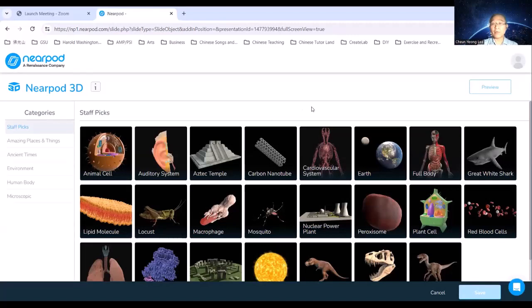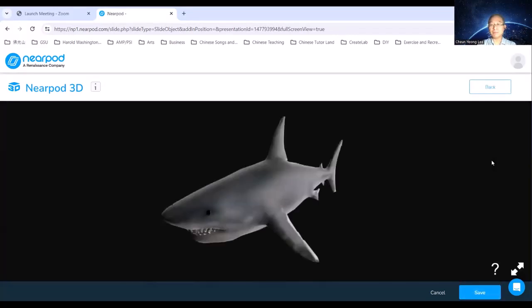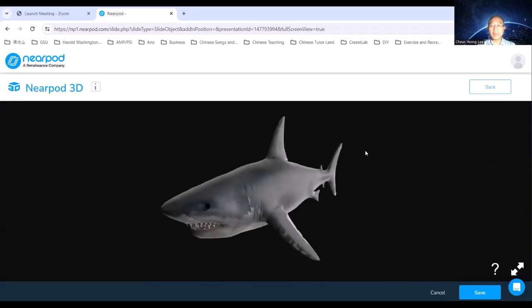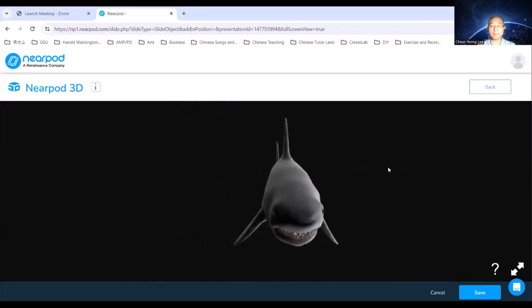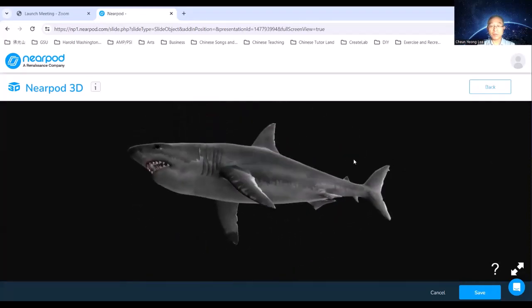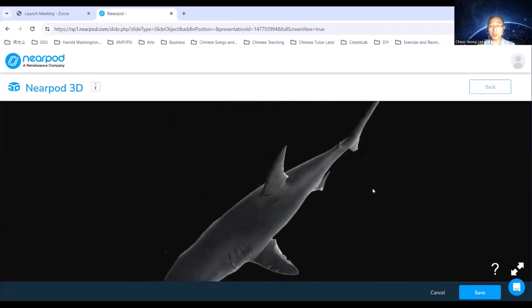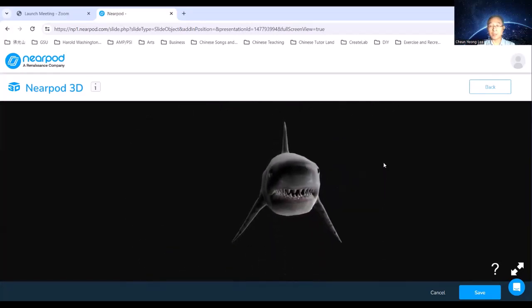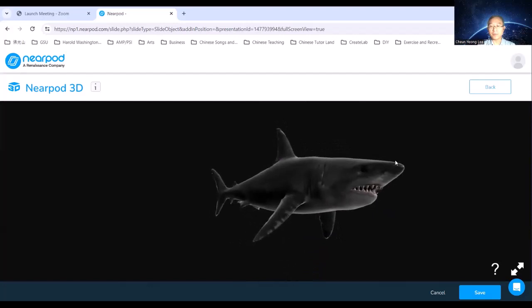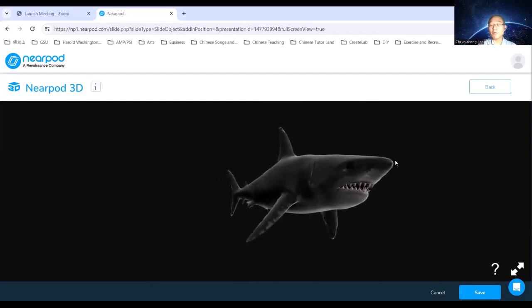So there are a lot of things here already existing. Here you can use that. So for example, I'd like to take this one, shark. And you see that it's a shark, right? So if students cannot go to the ocean or go to the aquarium to see a shark, this is very good. But you will always focus on what? On this lesson, right? So you can save it.